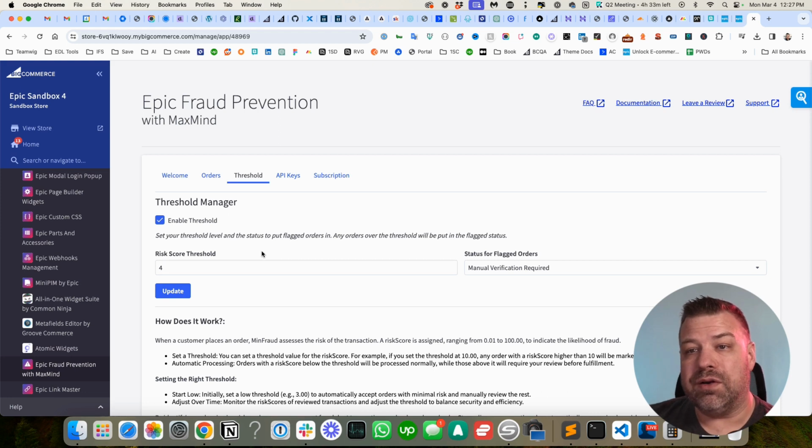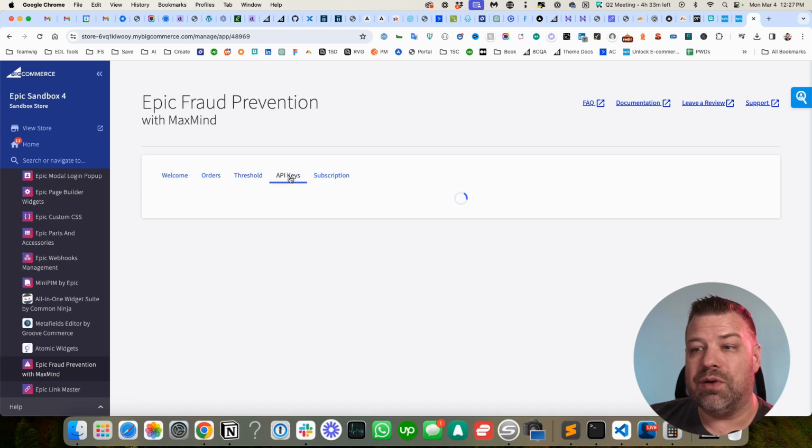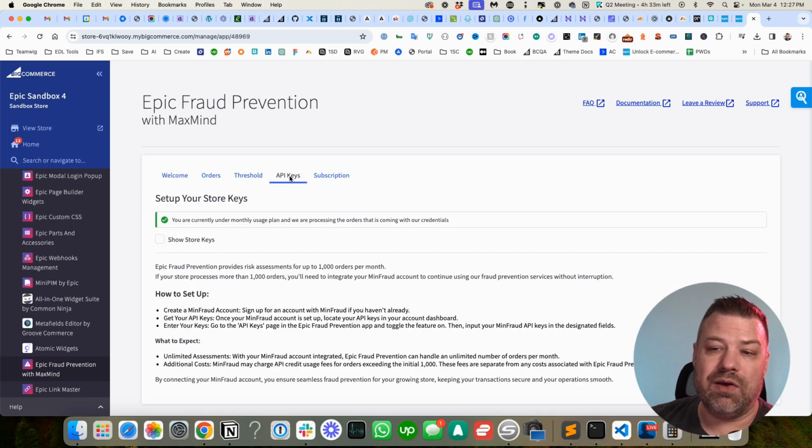Your account covers up to so many orders. You'll have to look at your subscription tab to see how many that is. It's a flat fee per month, and if you need to go over that number of orders, then you can go to the API keys tab. On the API keys tab, if you want to exceed the number of orders that we'll process for that money, you just set up an account directly with MaxMind.